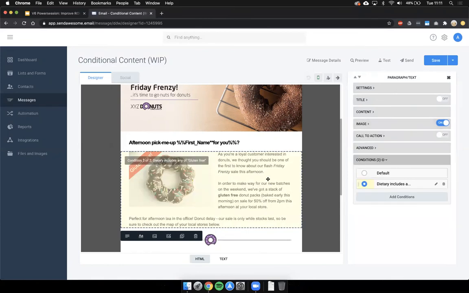You can even make one of them blank, so that people who are gluten-free will see this, but the default people, you could make this whole section pretty much disappear so they don't see anything at all. So it's a great way to change the way an email looks based on what you know about your contacts and subscribers, and have bits hide and show and bits change and so on.